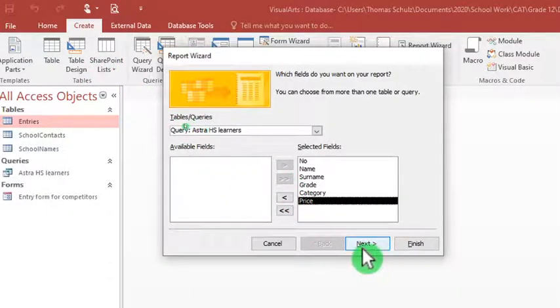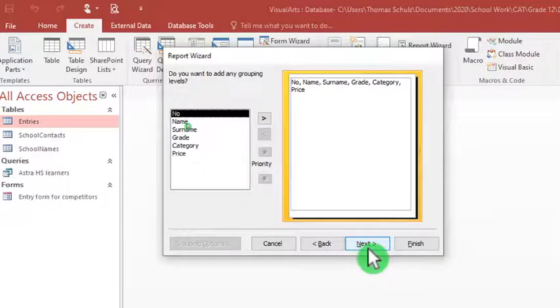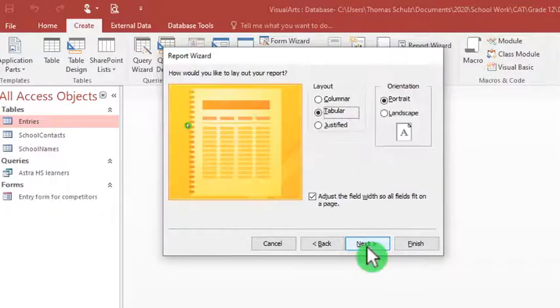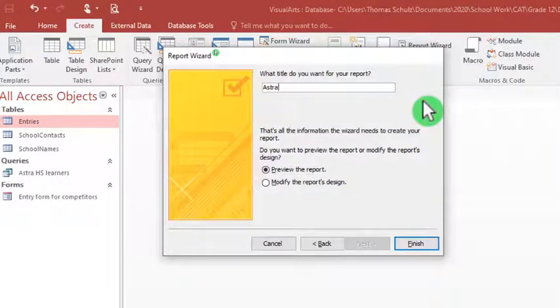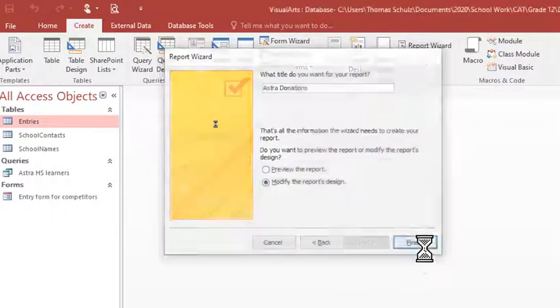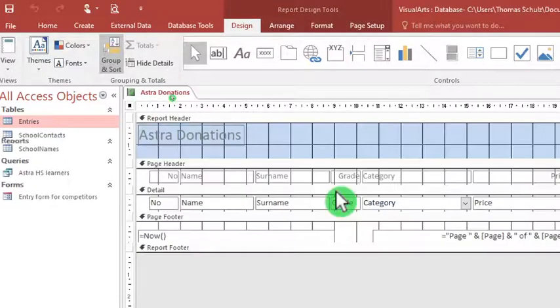I'm going to click next, and I'm just going to this time go all the way to the end so that I can show you where to name your reports. So here you could name them, and the name was supposed to say Astra Donations. And I will say I want to modify it. I'm going to click on finish, and here is my report.